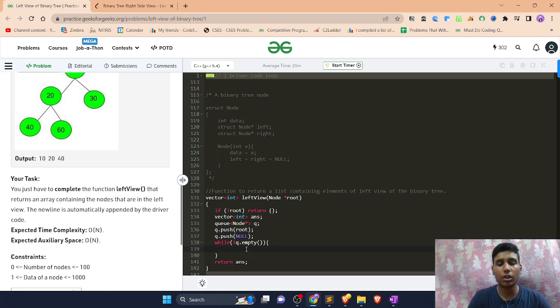Okay, so what will we do inside this while loop? We'll first take the frontmost element of our queue. I'll call it temp, and I'll take q.front, and after reading it from the front, we can pop that element.